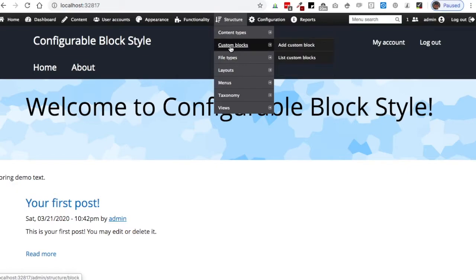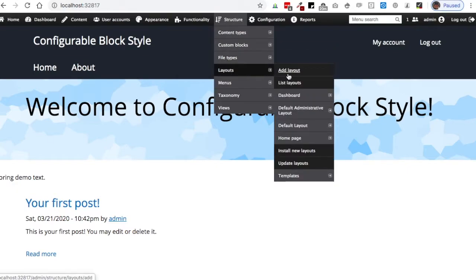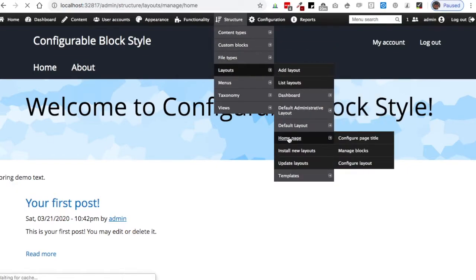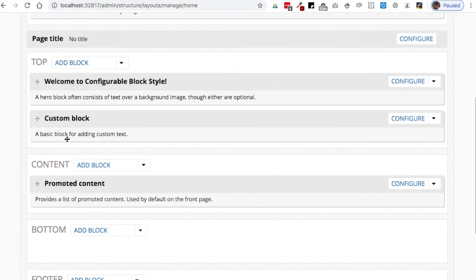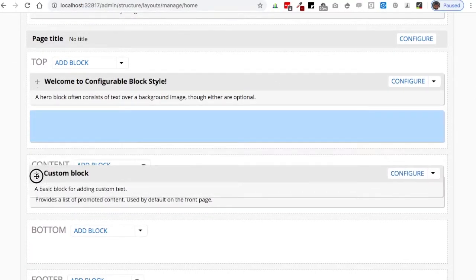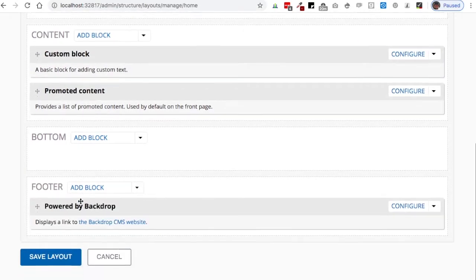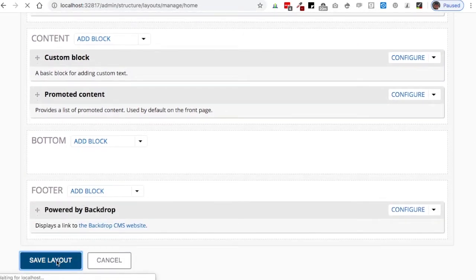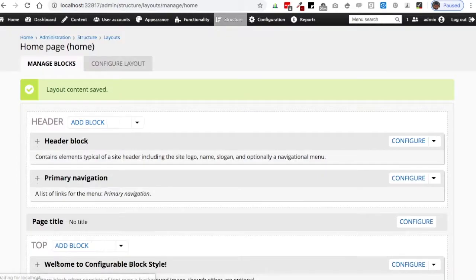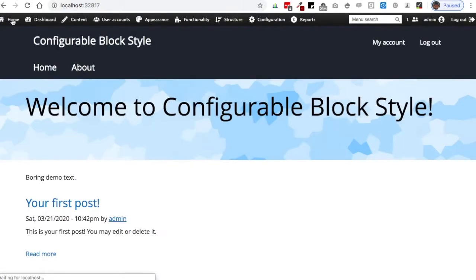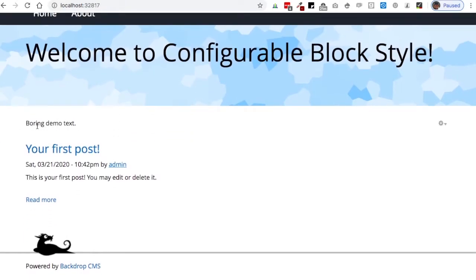I'm going to take really quickly and show you what would happen if we go back to the home page layout and we were to take this block and drag it down here into the content region. I'm quite sure that's not a hero region. And when we save that and go to the home page, there you're going to see now our boring demo text does line up with the rest of the text.